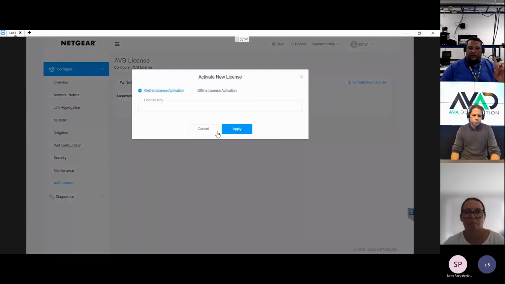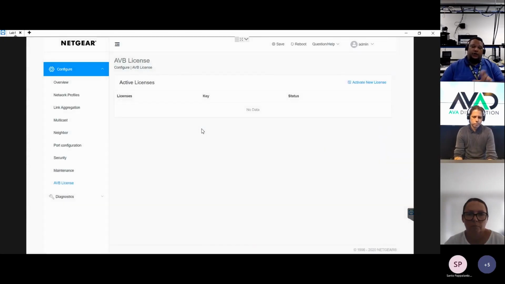Also, 2 modes, by the way, for the AVB activation. You'll have online license activation, then offline. If you do online, you can just quickly add the key and then you're done. If you do offline, you'll need to register the device at my.netgear.com and get a code and then enter that code in there.